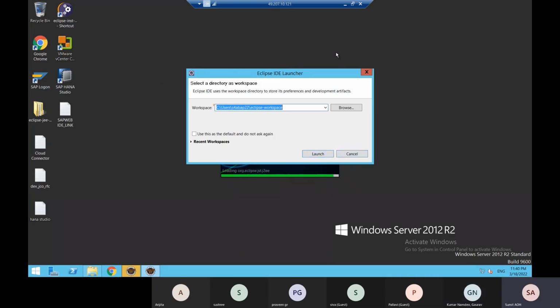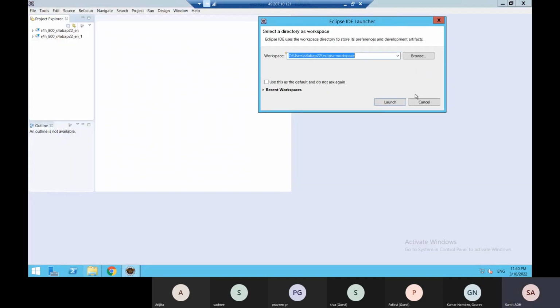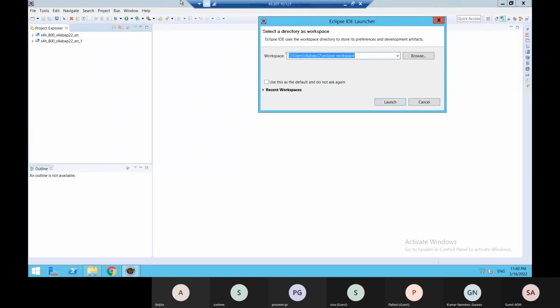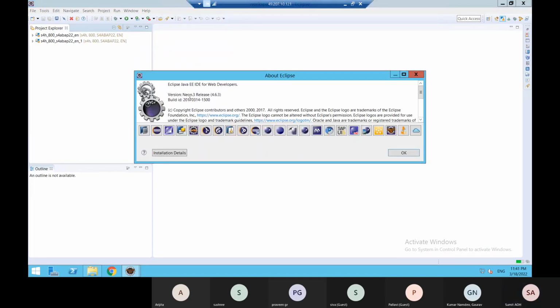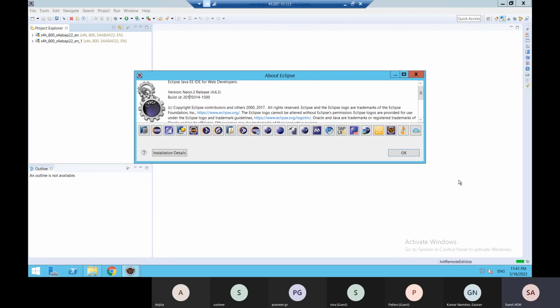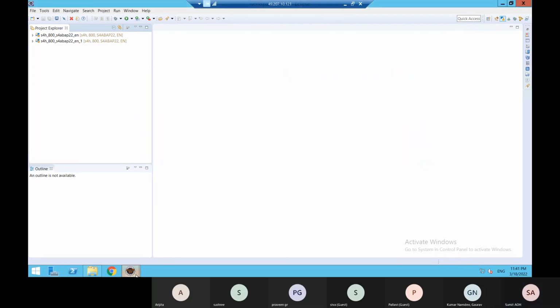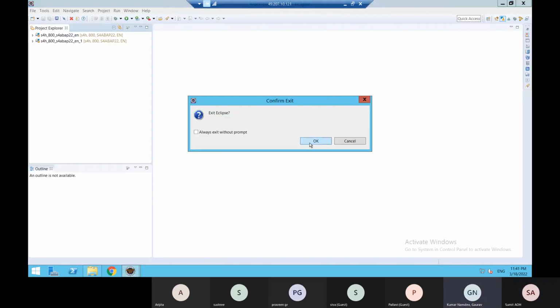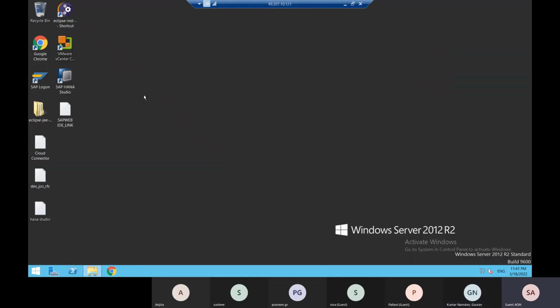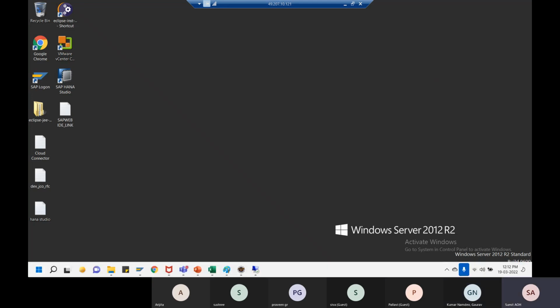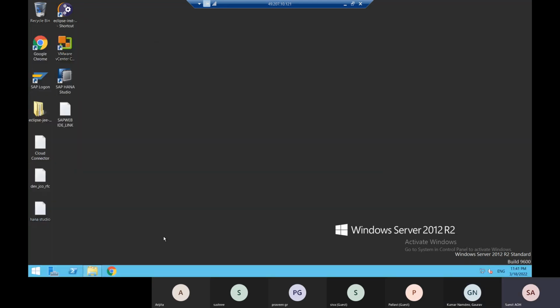Second, this version has just been launched. Which one is this? This is Neon. I don't want this, for example. I'll just close this. And you would have this, so maybe you can launch this. The 2021-12 is also fine, but Neon is a bit older, so I prefer something from the 2020s.